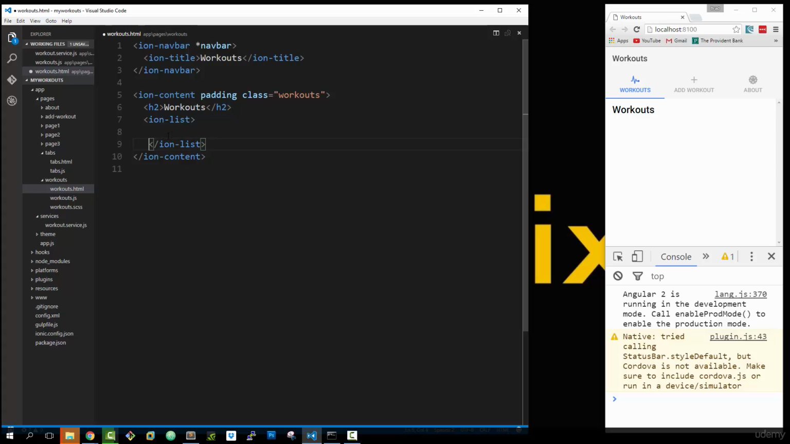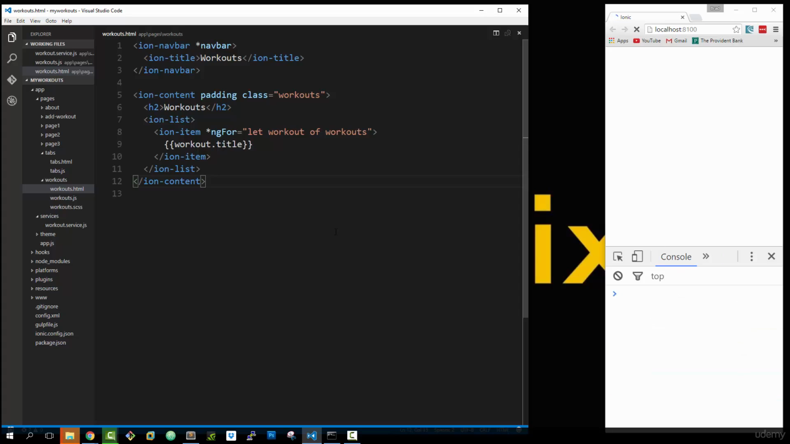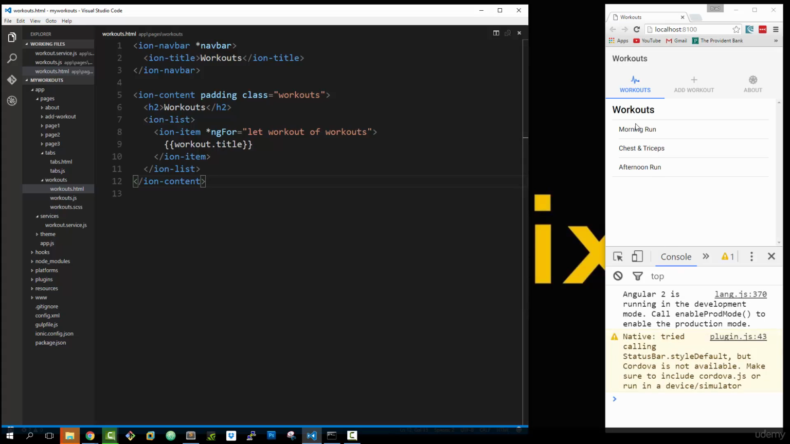Alright, and then in here we want an ion-item, and this is where we're going to put our ngFor to loop through the workouts. Okay, so we want to say let workout of workouts. Okay, and then in here we just want to say workout.title. Okay, let's save that. And now you can see we're getting our workouts.